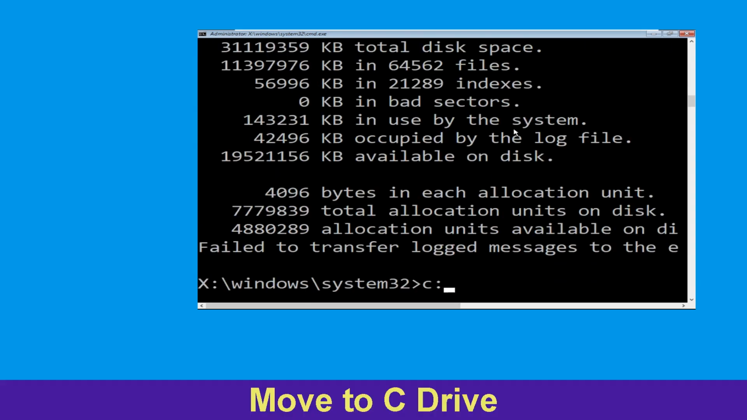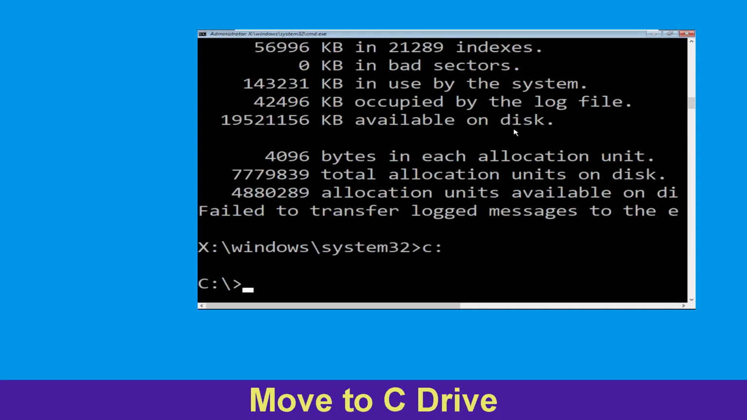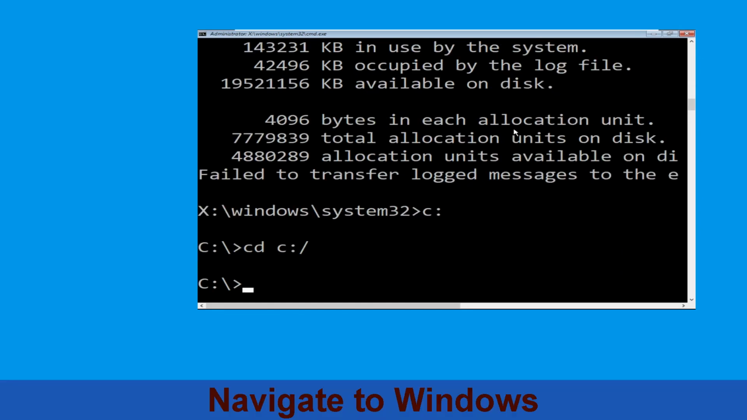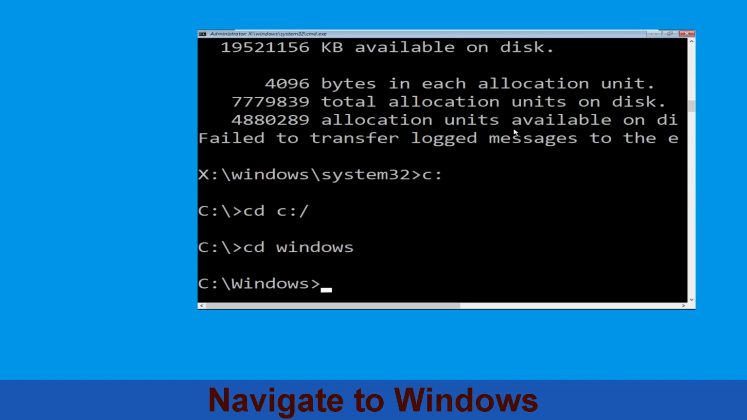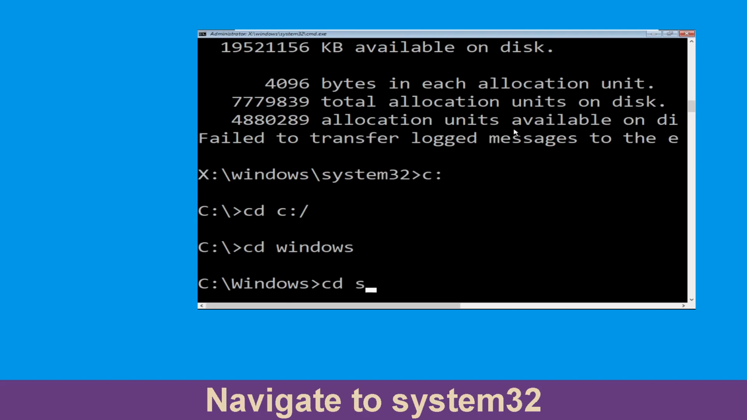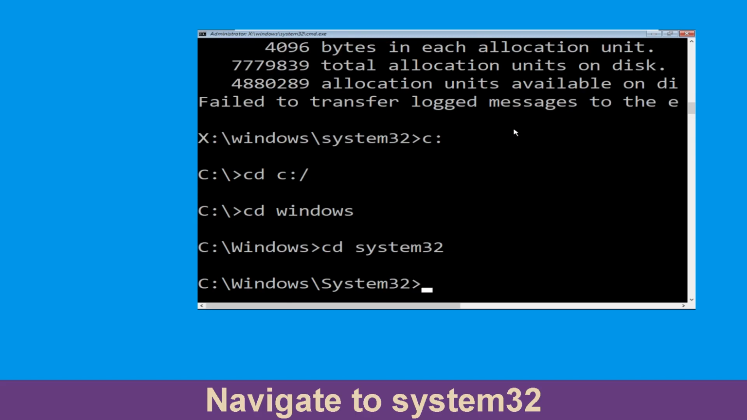Now type c: and hit enter. Then type cd space c: and hit enter. Type cd space windows and simply hit enter to execute the command. Now type cd space system32 and we need to execute this command. For that, simply hit enter.